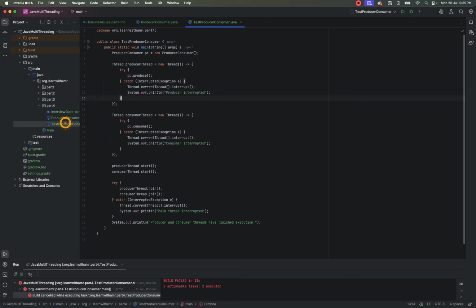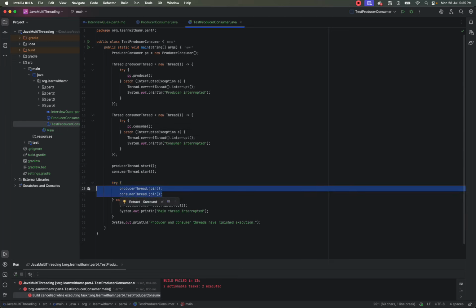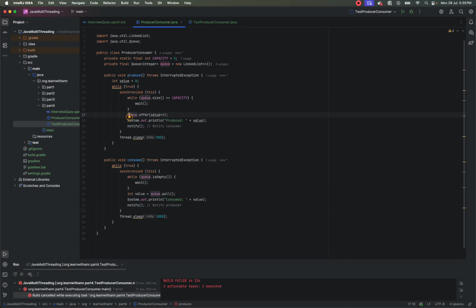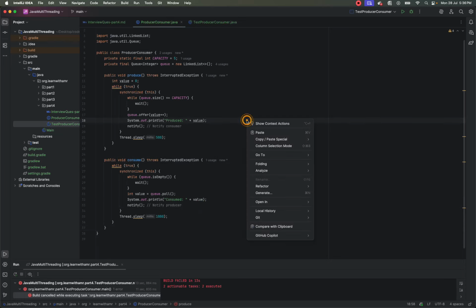I have written a test class in which I'm calling the produce and consume methods using two threads. We have started those threads and we are adding join on both the threads. This will run indefinitely. I have not stopped it. So it will start pushing messages from 0. I have started the producer with value 0 and it will start pushing the messages 0, 1, 2, 3, 4, 5 and so on, and the consumer thread will simultaneously read from the queue. Now let's test it.